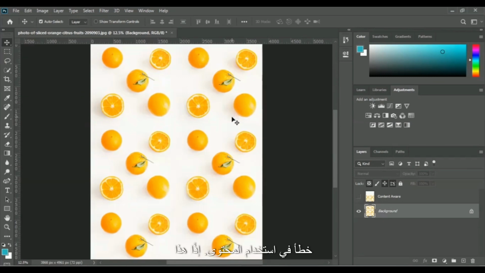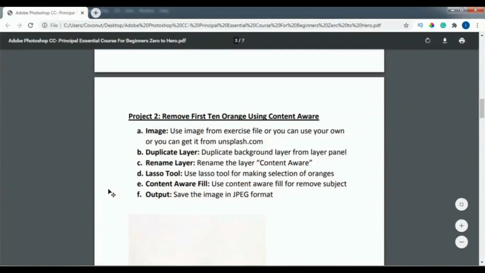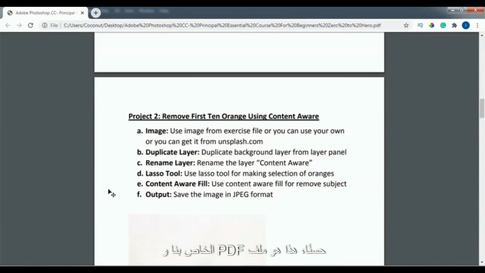image using content aware. So this is your homework, and let me open the PDF file, because the PDF file will help you complete your class project. Okay, this is our PDF file, and the name of our second class project is remove first 10 oranges using content aware. So let's follow the steps.